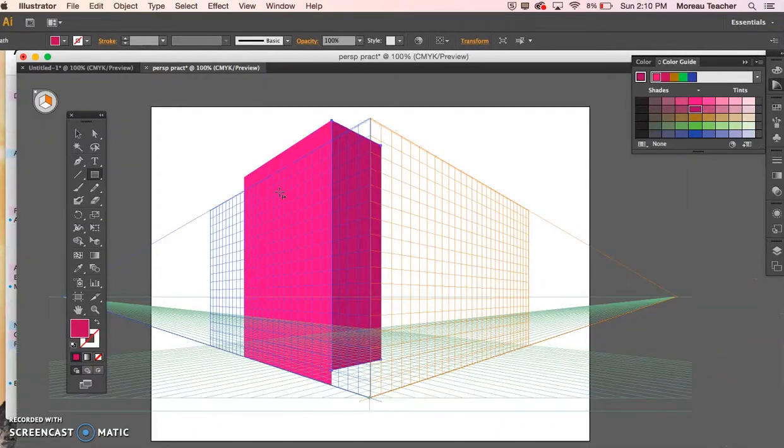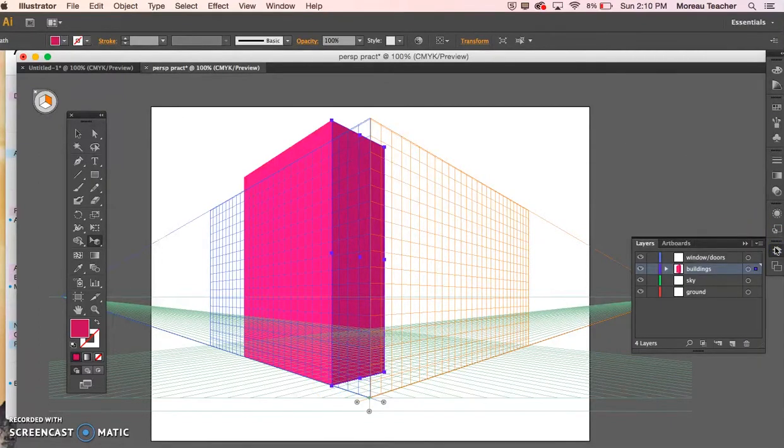Okay, so back to Shift V. Anything in perspective that you need to select and move around needs to be used with this tool, the perspective selection tool, or it won't correspond. And I'm just bringing it down till it locks in with the bottom. Okay, so that's building 1.